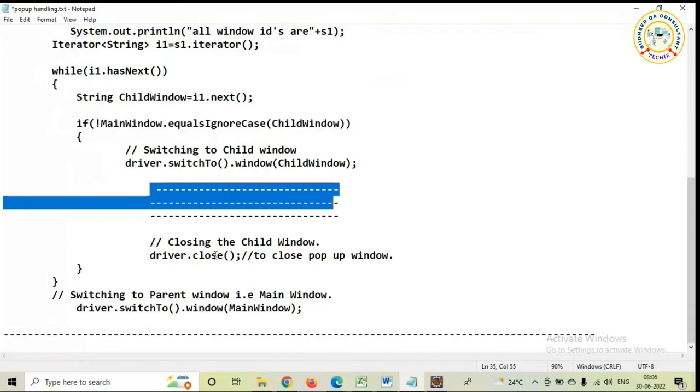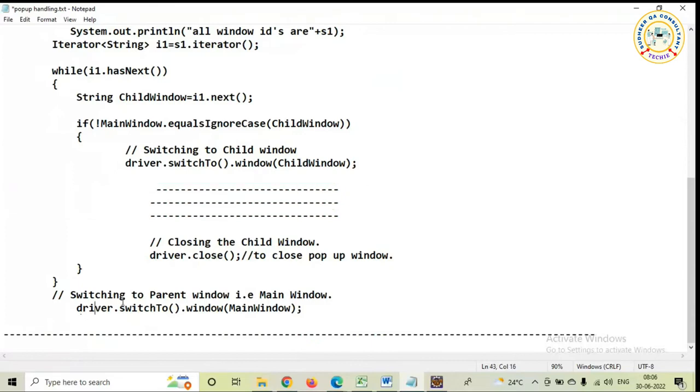Remember, once that child window is closed, again we have to instruct the script. You have to come back to the previous state. So what is the previous state? Again, you have to come to the parent window. Your operation is completed, so you have to come back. We have to instruct that using code. For that implementation, I'm writing the logic driver dot switch to dot window main window. So this is the method. This is one way, and we can also write one more way.